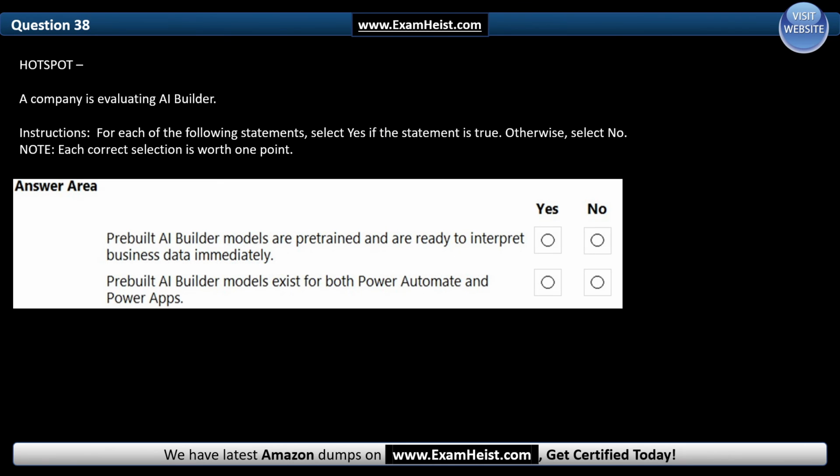Question 38. Hotspot. A company is evaluating AI Builder. Instructions for each of the following statements. Select yes if the statement is true, otherwise select no. Note, each correct selection is worth 1 point. To the answer area, statement. Pre-built AI Builder models are pre-trained and are ready to interpret business data immediately. The correct option is yes. To the next statement, pre-built AI Builder models exist for both Power Automate and Power Apps. The correct option is yes.